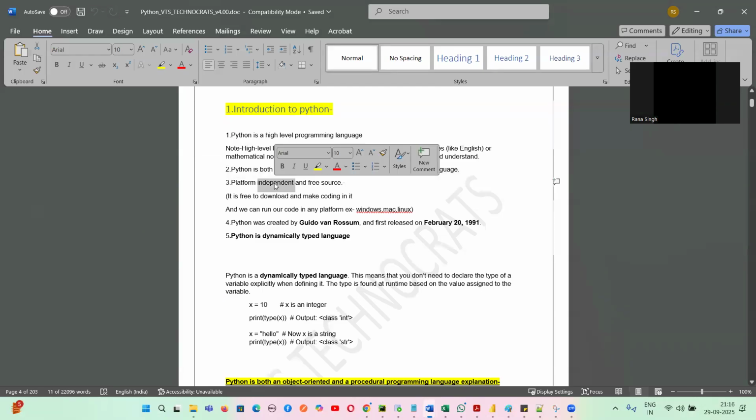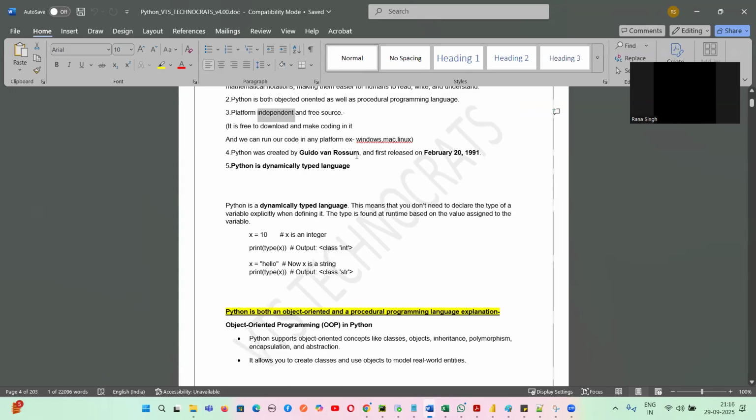Platform independent, whether you run it on operating system Windows or Mac or Unix. Okay, completely free, guys. There's no cost involved. This was developed by Guido van Rossum in 1991, February 20, 1991. So Python was developed by this great scientist. Okay, so his name was Guido van Rossum, and he developed it in 1991.